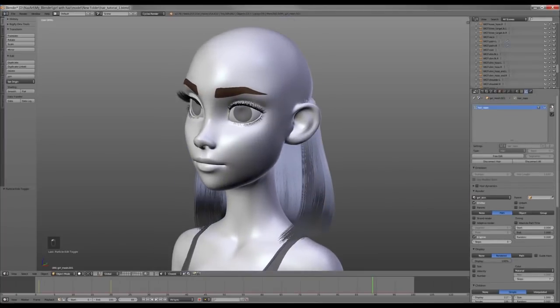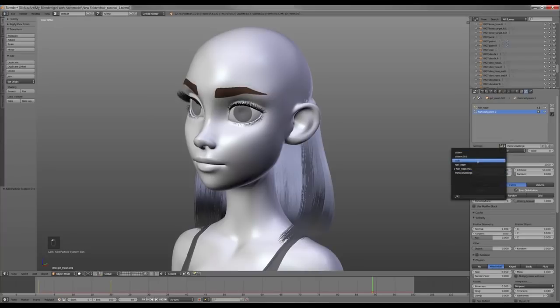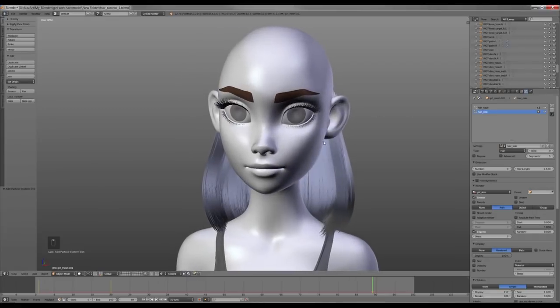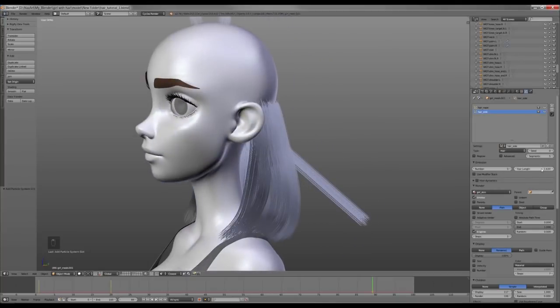The next step is creating a new hair particle system. I choose hair_nape and then click this Do button to make this particle system unique and name it hair_side. Now I'm gonna repeat the same steps as with the first system and make the hair from the side.